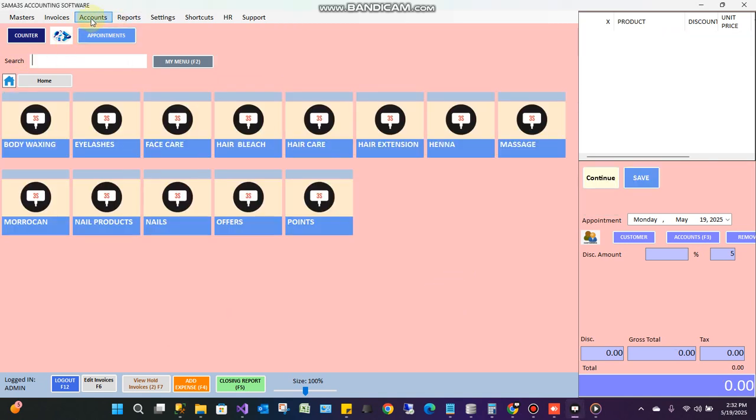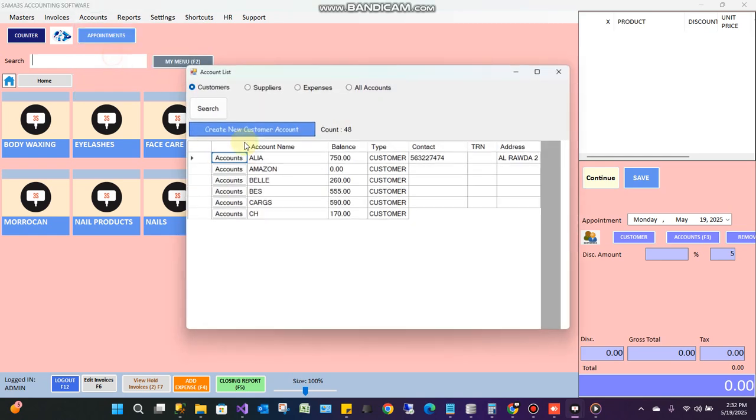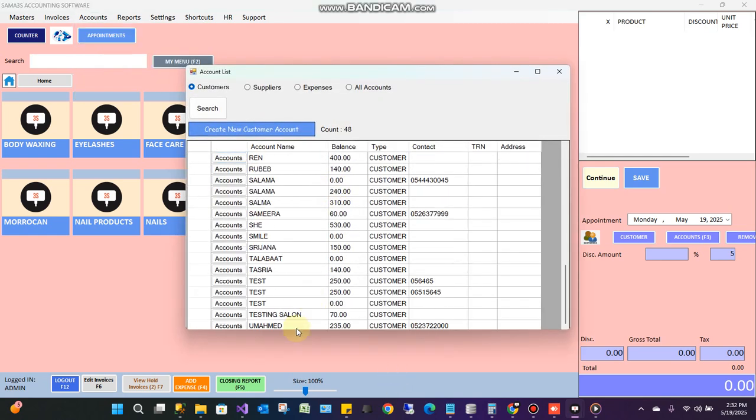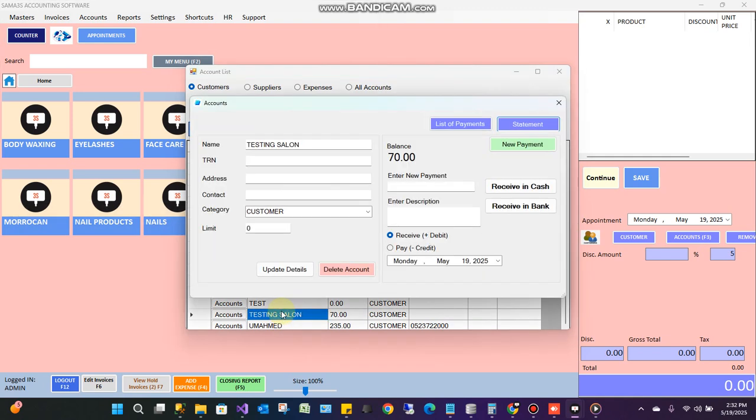Now I want to collect payment from this customer or see their account. I will click on accounts, customer payments. Now as you can see, 70. Click on it. Now he is paying me 50, for example. Receive in cash. Yes. Now you can see the balance has been reduced.